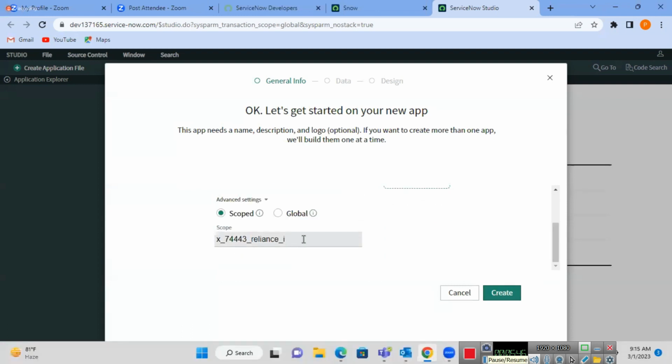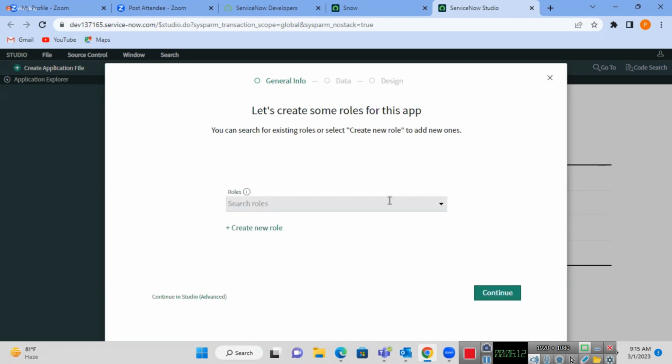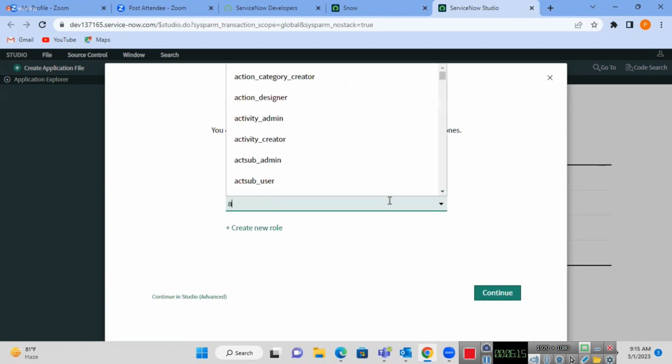See, this is the role that is created. It's a scope or global; you need to decide whether to create this as a global application or scoped. Whatever things we create come under the scoped application. This is a role: x_74443_reliance. This is the role name. You can create it. Then I need to search which role to give, so for this access I'm giving the admin role.